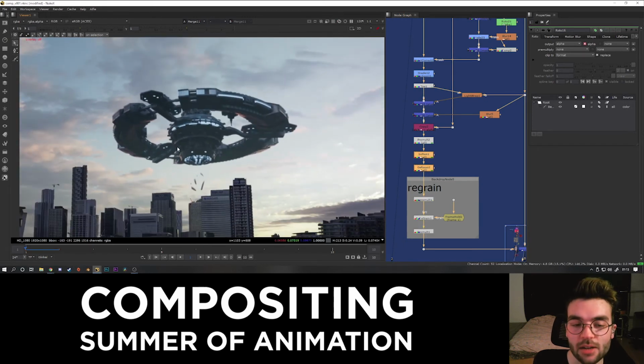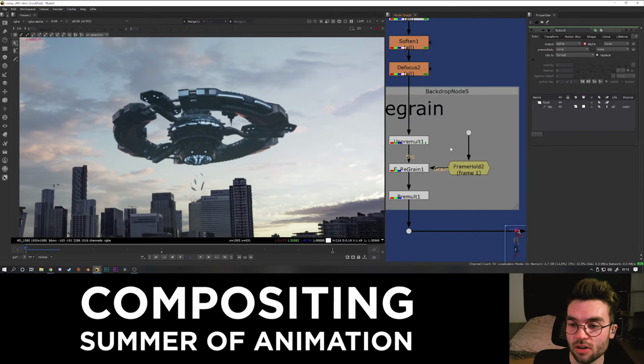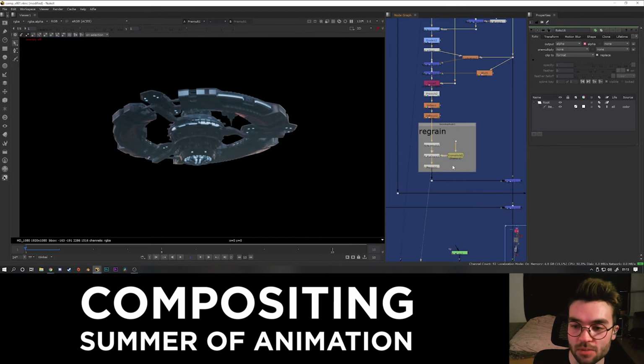It just takes a little bit of that sharpness out, which stops it looking quite so CG. And then down here, I'm just taking some of the grain from the original footage and putting that on top of the CGI so that the grain matches between the two elements.